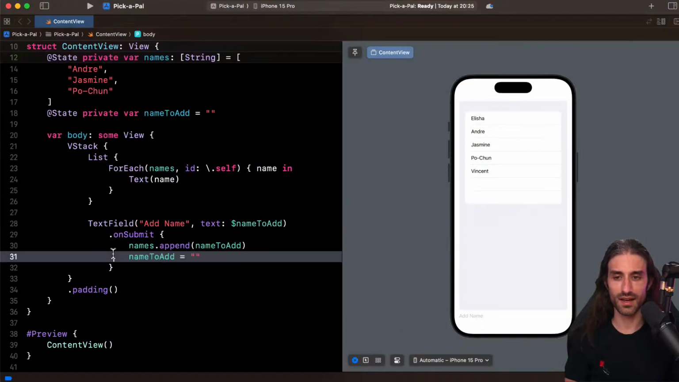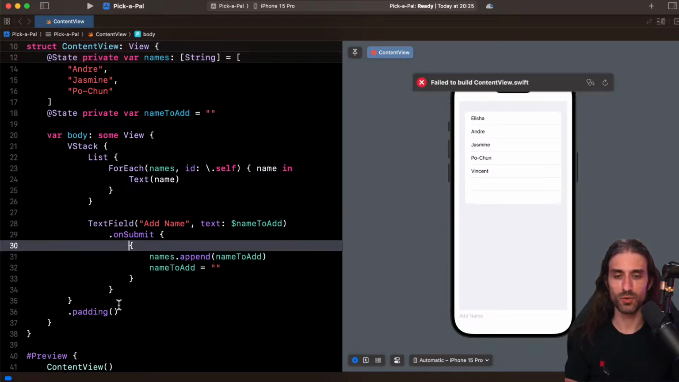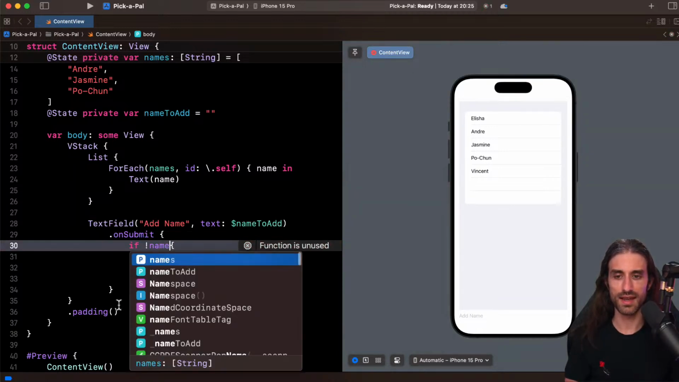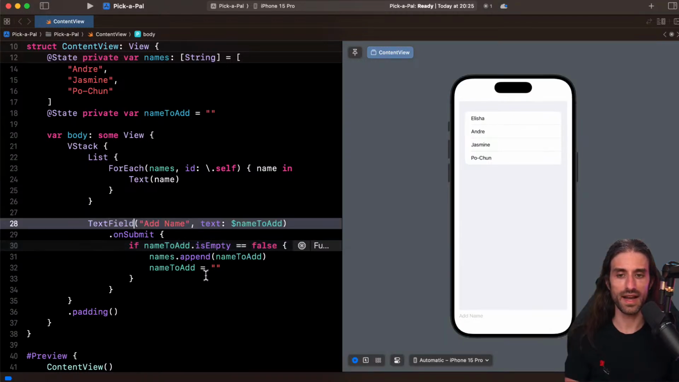So let's do that. Let's select the code right here. Let's open a curly brace. This way it's automatically encapsulated inside of it. And then it's if not name to add is empty. Personally, I find it sometimes nicer to write it like that, equal false.